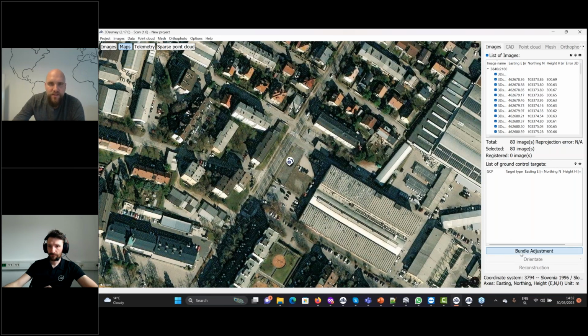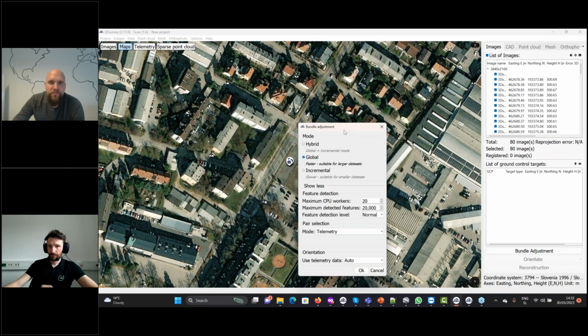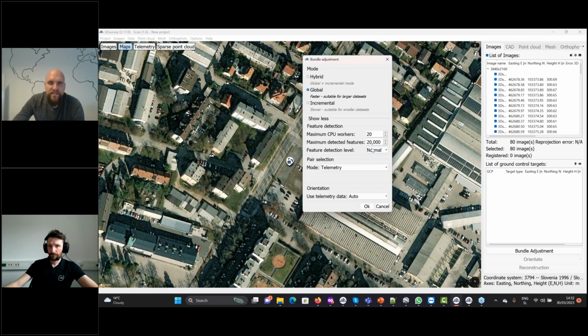Now we will go into bundle adjustment. For this videogrammetry, I see that it can be useful to set feature detection level to high. Other things, we can leave them how they are. We can turn off automatically using telemetry data for orientation, but lately I've been seeing that this auto option still works pretty well. So in the instructions that we will send you, you will see that it says you can set this one to no. Actually leaving it by default on auto is also fine.